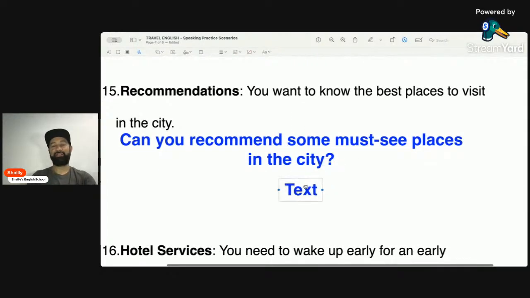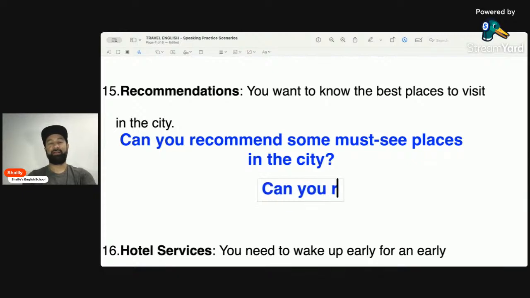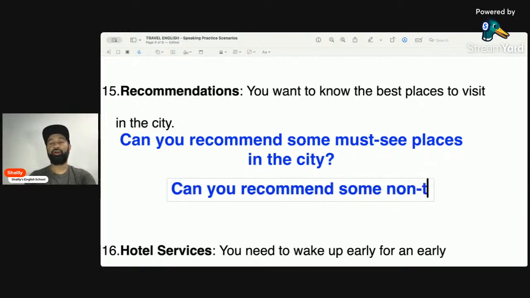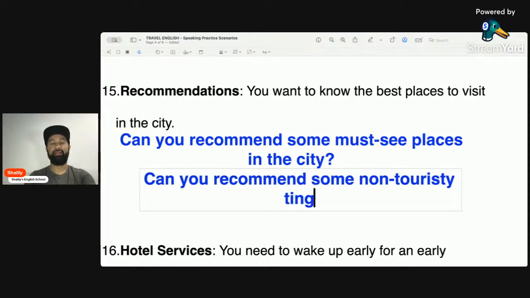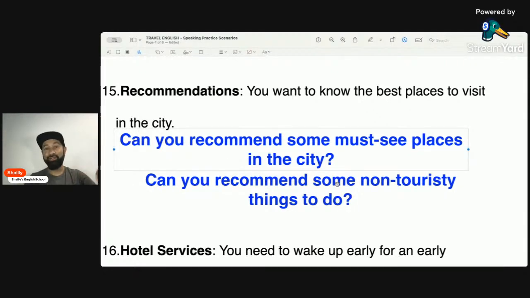I always ask this one. Can you recommend some non-touristy things to do? Because sometimes I don't want to be where all the tourists are. I don't want to do tourist things. So I'll ask, can you recommend some non-touristy things to do?